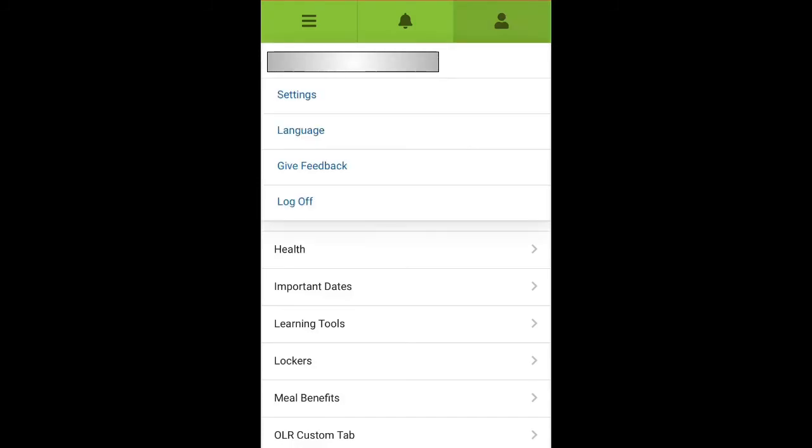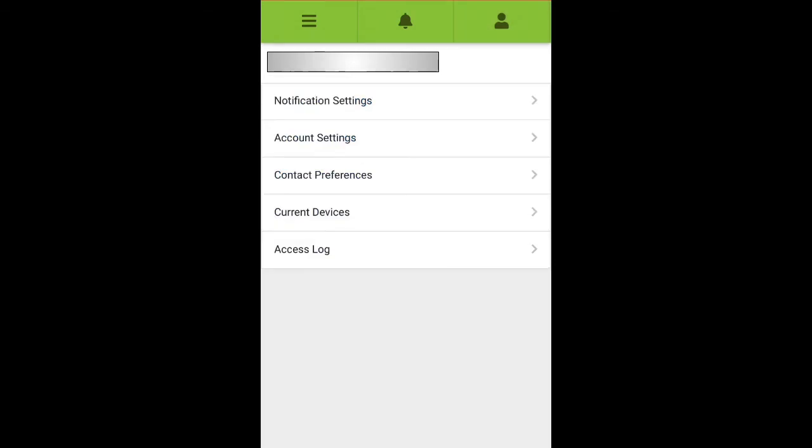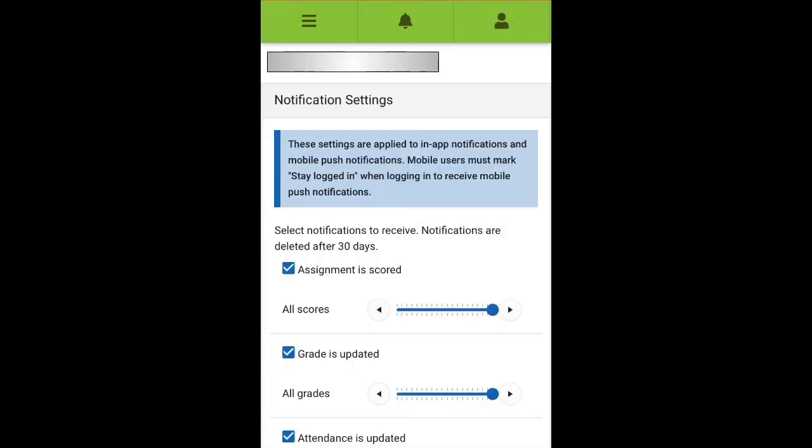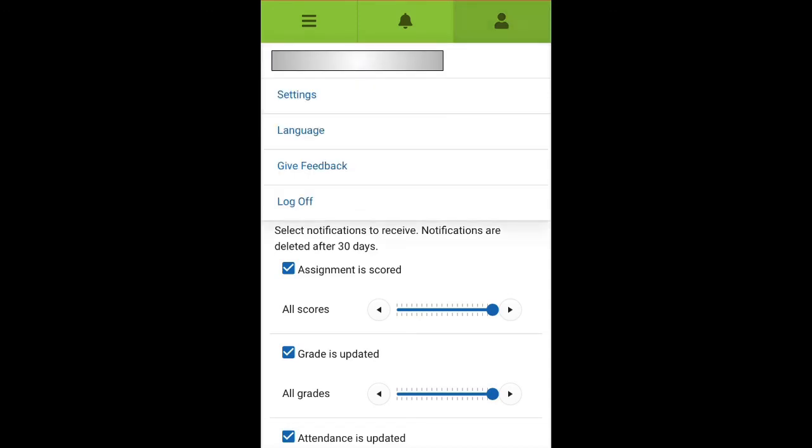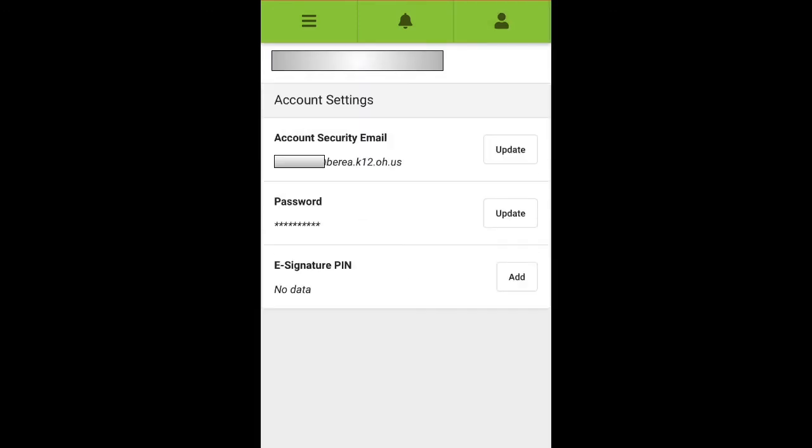The final tab on the top menu looks like a person. In this tab, you can select Settings, where you can change notification settings and modify when notifications are sent. If you stay logged in, these notifications will show up as push notifications on your device. Account settings. Here's where you can change your password if necessary.